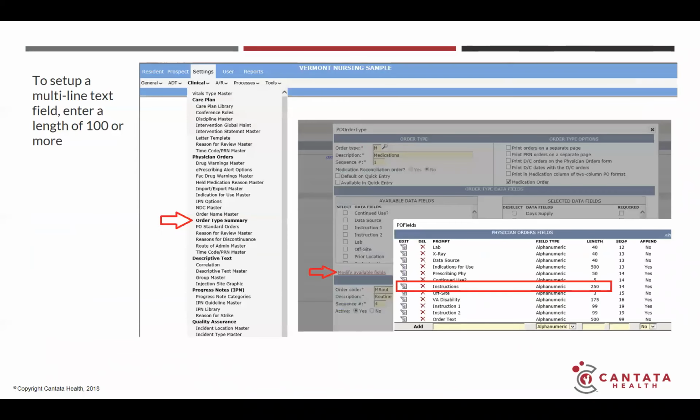Now, if you wanted to make that change in your system, then you're going to come into the Settings tab, come down to the Order Type Summary area, select something like Medications, modify the available fields, and then right here where I have an Instructions, I'm going to edit that, and I would bump the length up from 99 up to 250.